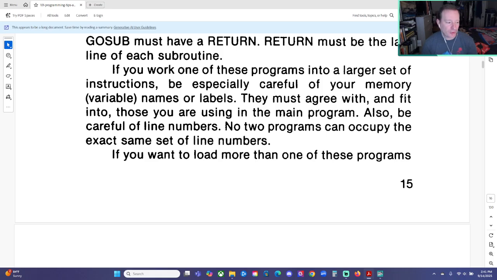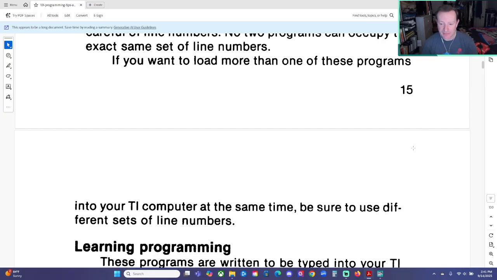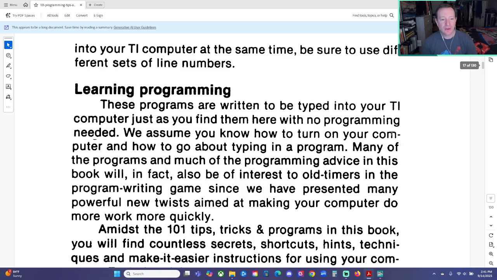If you work one of these programs into a larger set of instructions, be especially careful of your memory or variable names or labels. They must agree with and fit into those you are using in the main program. Also be careful of line numbers. No two programs can occupy the exact same set of line numbers. If you want to load more than one of these programs into your TI computer at the same time, be sure to use different sets of line numbers.